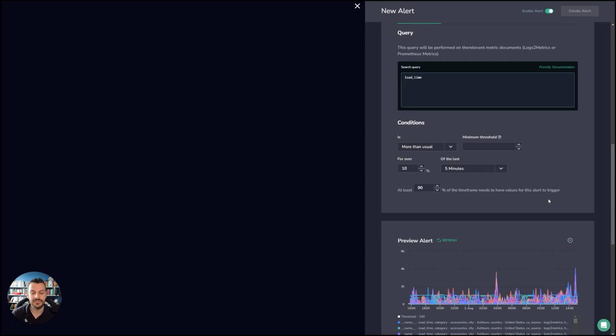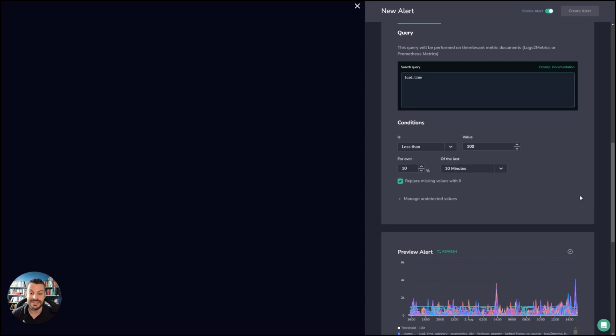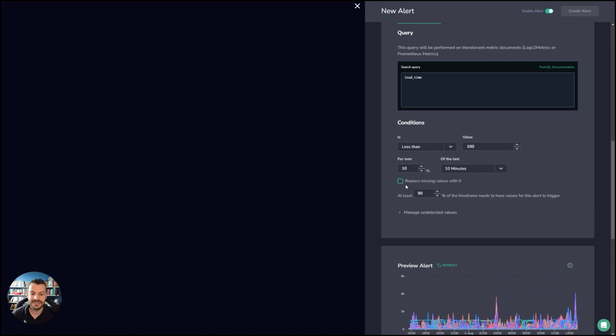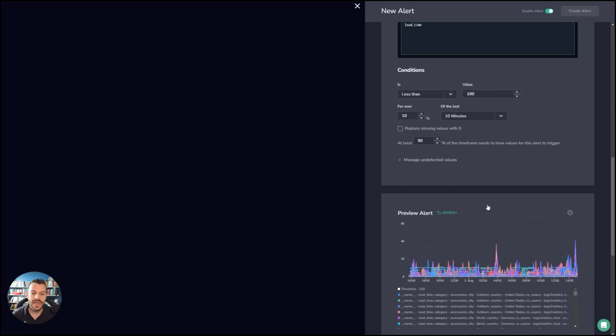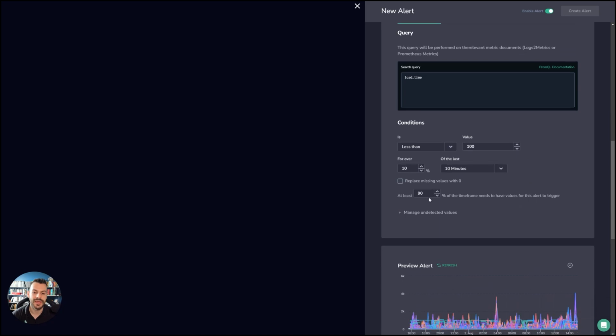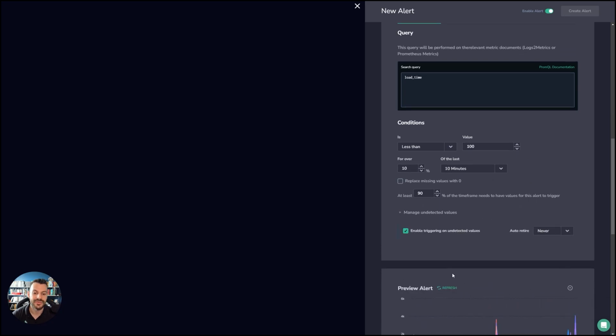So we've looked at more than and more than usual. Then we have less than. For less than, you have a similar situation. The value is less than 100 for 10% over the last 10 minutes. There is, however, a situation where you have undetected values. So what are undetected values?